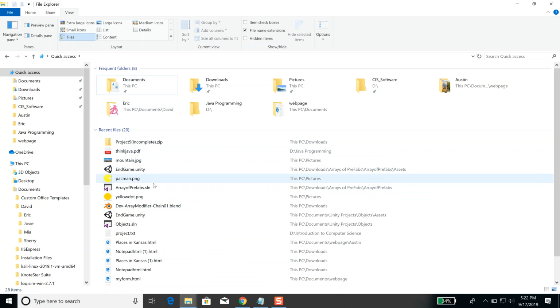Everybody good on how to manipulate the quick access? Now we're going to go into Word. So you see down here where it says type here to search. This is probably one of the best features of Windows 10. I have a hard time finding where things are stored at.